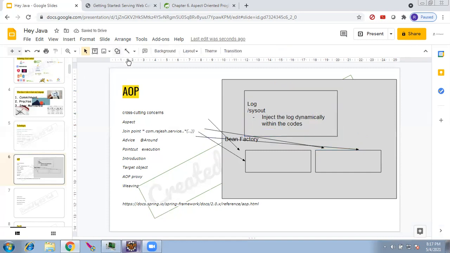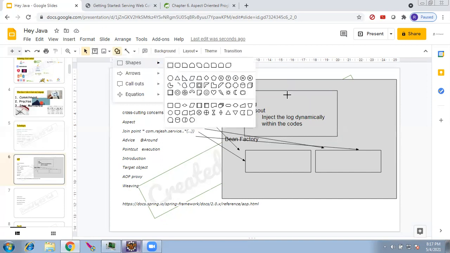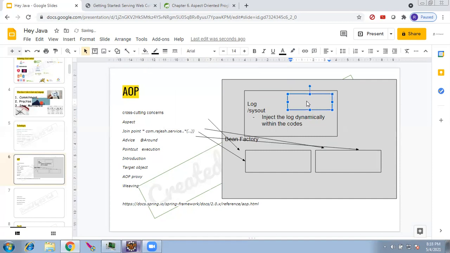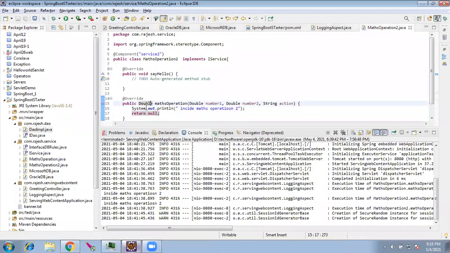I'll add one more box. So inside the aspect, we have an advice which will tell the container what to do. I said that when the control enters into the method, give us this out. When the control leaves a method, give us this out. When the control enters and also leaves, give us this out. These are the statements I said. This is what advice is.